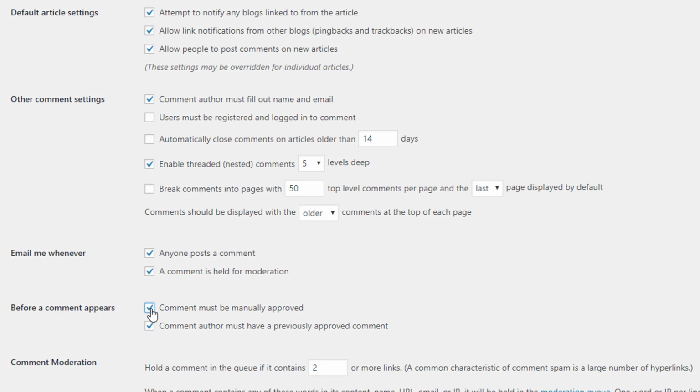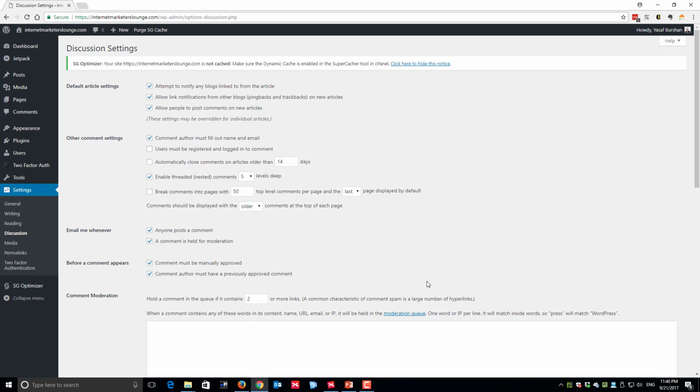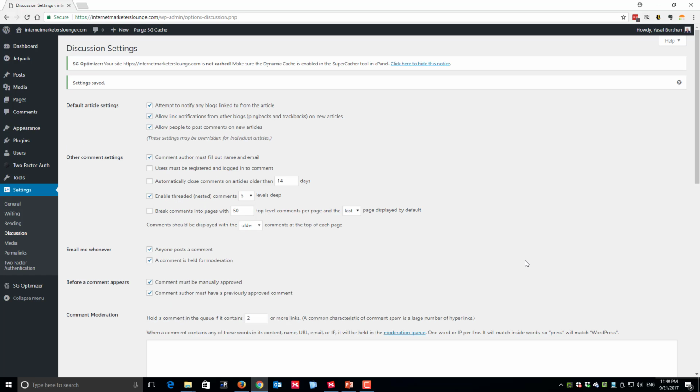And I also recommend that you keep the options to receive email notification when a new post has a comment and when a comment is held for moderation. So you will always be on top of the game. You will always be notified when you have a new comment published and waiting for your approval. Once you have the settings you require in place, just scroll down to the bottom of the page and click on Save Changes. And now let's put it to the test.